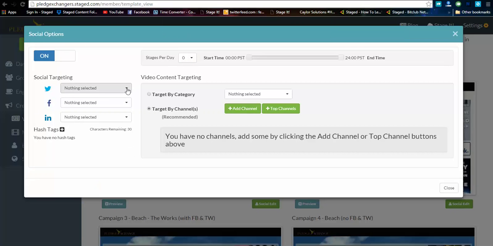So for this illustration, I want all my stages to go to this Twitter account. But if I have 5 or 10 or 20 or 25 Twitter accounts loaded into my staged account, I can check mark all of them so that all of my stages will be distributed alternatingly down the list of Twitter accounts. So I'm going to choose that. I'm not going to hook up Facebook, and I'm not going to hook up LinkedIn for now.